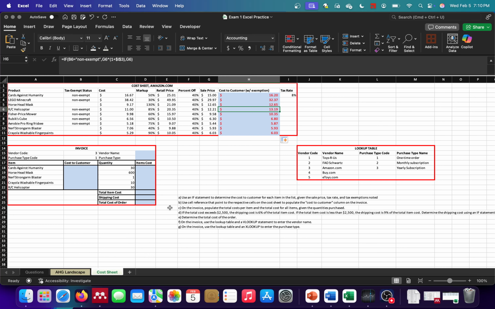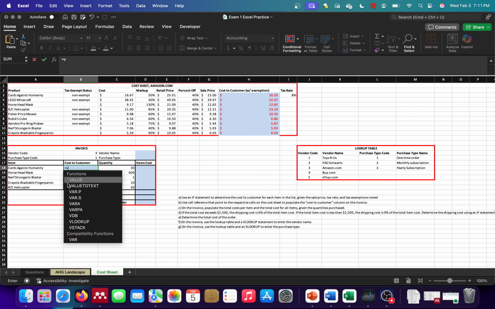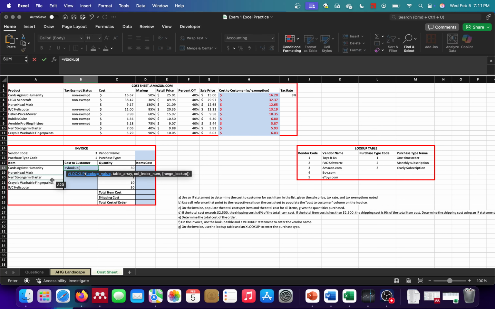So that's question A. Question B says use a cell reference that points to the respective cells on the cost sheet to populate the cost to customer. So in other words, what I'm trying to do is find the cost to customer for each of these items. To do that, I'm going to use a VLOOKUP. I'm going to look up the item name, which is going to be found in, for the first item, Alpha 18. I will be looking for that.